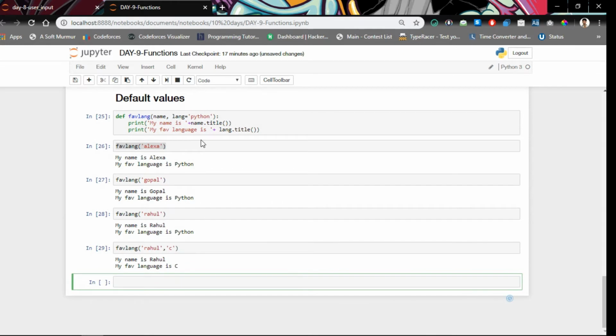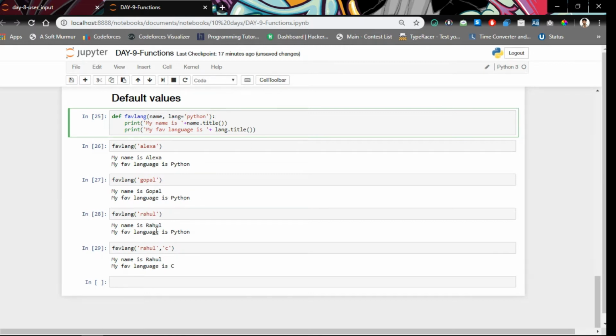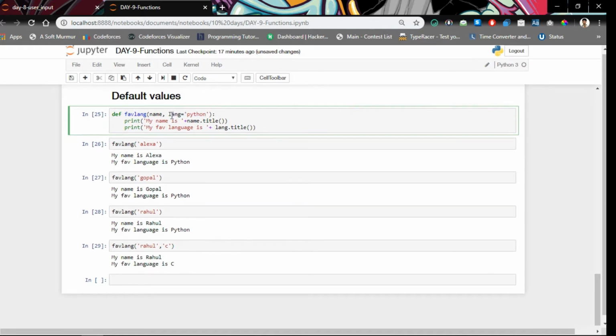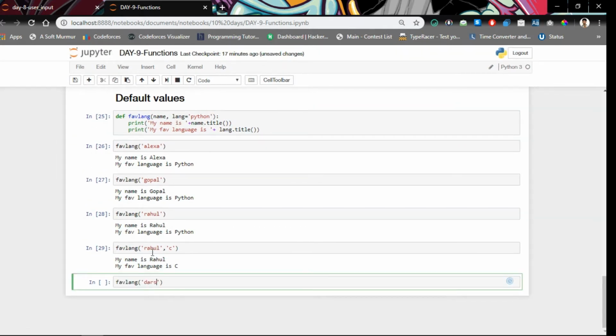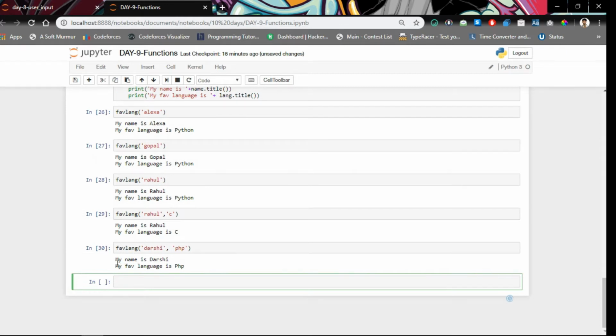So if you do not provide any value, it will assume that that will be the favorite language. So you can also use the default value for that. Here, language is equal to Python is known as the default value. Let's call it, and let's say our favorite language is PHP. Hope you get the idea.